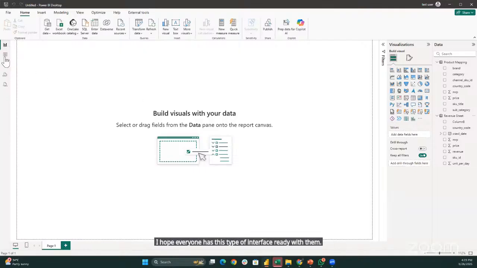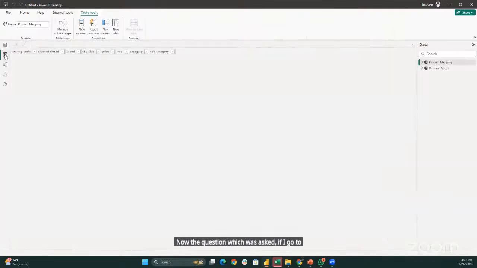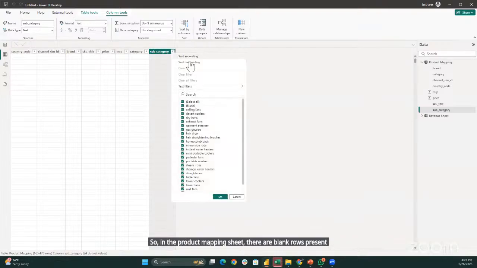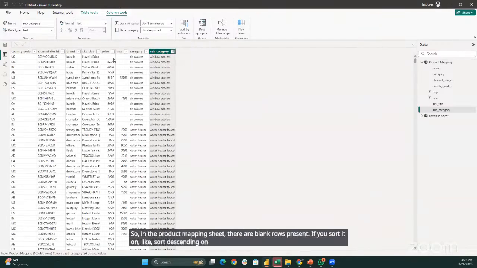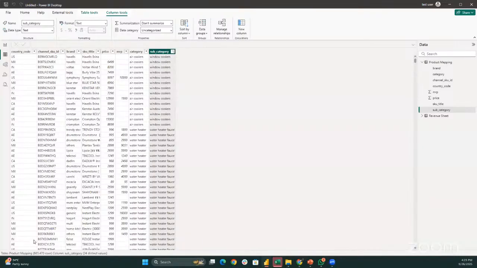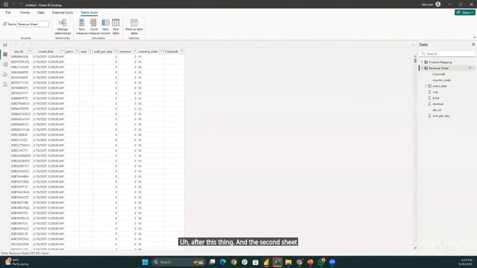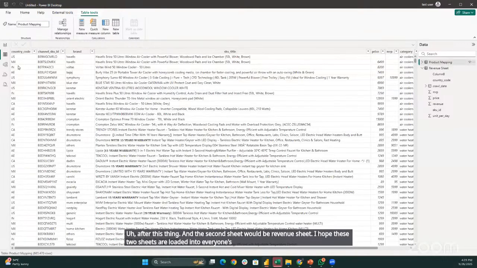Now the question which was asked, if I go to table view, I am unable to see data. I am able to see blank rows. So in the product mapping sheet, there are blank rows present. If you sort it, like sort descending on subcategory or any column, you will see the data. There is a big problem why there are blank rows. So to handle this problem, data cleaning or data modeling or data manipulation comes into place, which we'll deep dive into after this. And the second sheet would be revenue sheet. I hope these two sheets are loaded into everyone's dashboard.